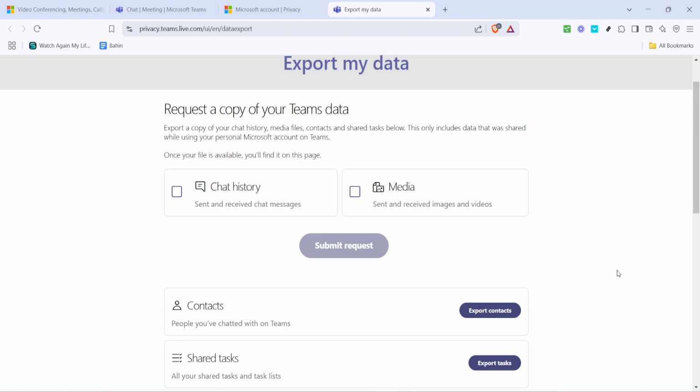And there you have it, you've successfully exported members from Microsoft Teams. Whether it's for a meeting, a project, or just for your records, organizing your contacts has never been easier. Remember to keep this process in mind for future reference.